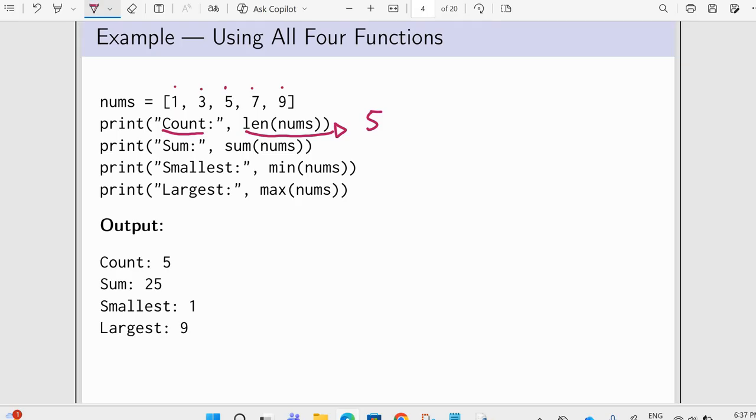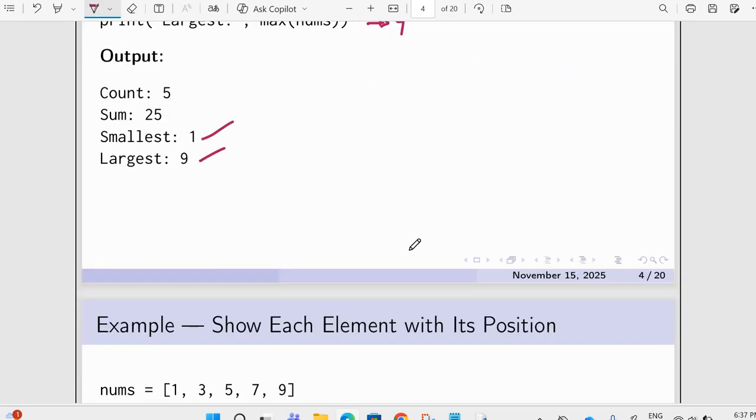Sum equal to sum of nums, it will add the elements: 1 plus 3 plus 5 plus 7 plus 9. What will be the answer? 4 plus 5, 9, 9 plus 9, 18. 18 plus 7, 25. It will display sum is 25. Then print smallest number, it will display 1. Print largest number, it will show 9. Then the output is count 5, sum 25, smallest number is 1 and largest number is 9.